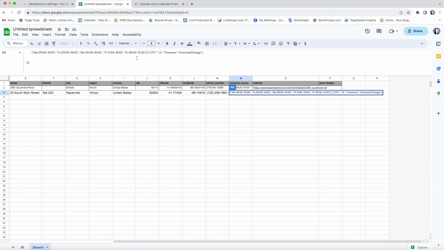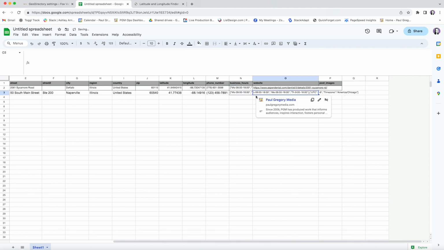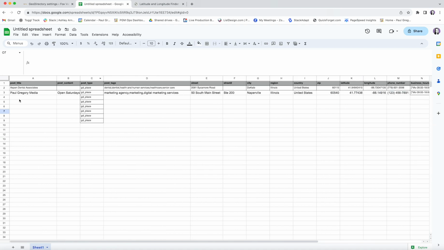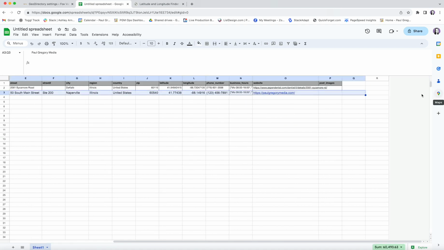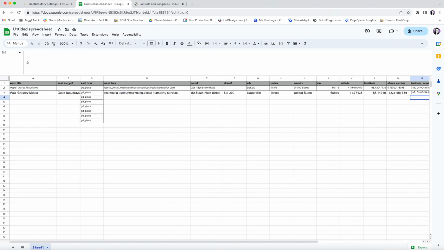And then, let's see. We are closed Friday, so I'm just going to remove that entirely and make sure that it ends that bracket, and then you don't have to worry about updating that. That will be kept the same. And then here's where I would put paulgregorymedia.com, our website URL. And that is the data entry and how you do that with the correct formatting.